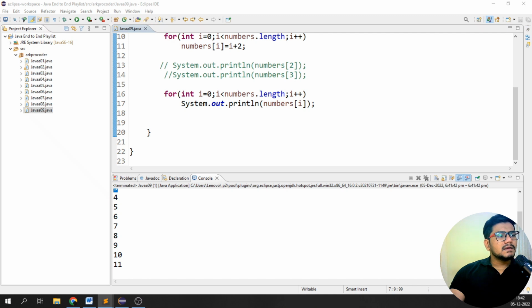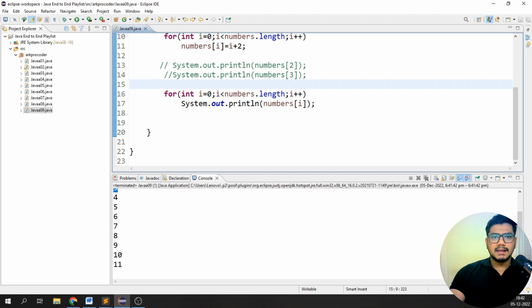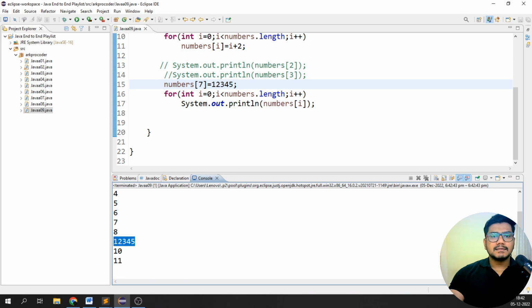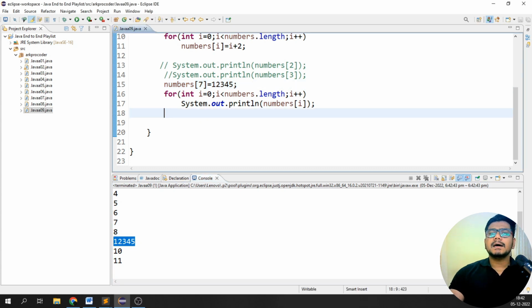Even I can do something now. Before accessing the elements, I want to say numbers at indexing position 7, I want to change it to 1, 2, 3, 4, 5. So I'm just changing the particular number. The number at index 7 is 1, 2, 3, 4, 5. If I run the program, you can see I am able to change the particular indexing position as well. That is nothing but changing the data of the list. So this is how you can change particular data by using an indexing position.